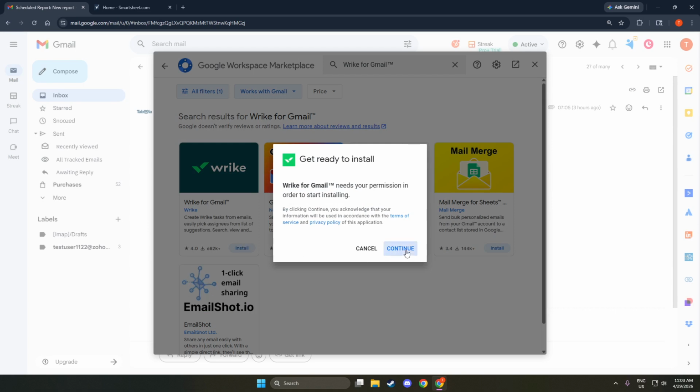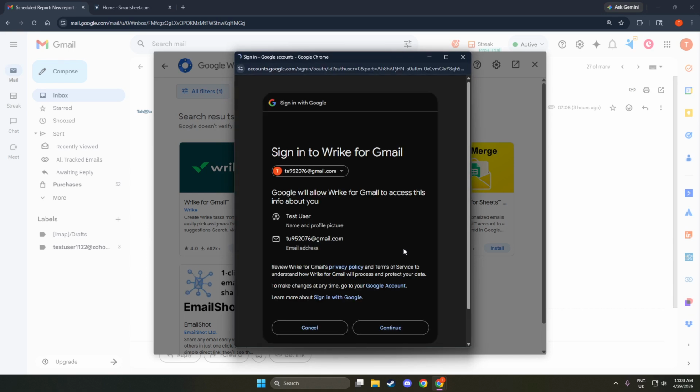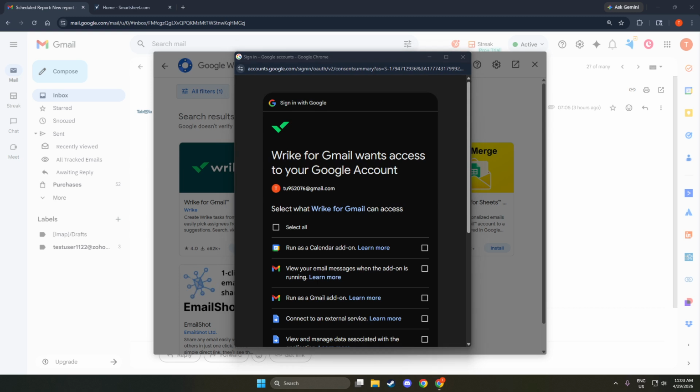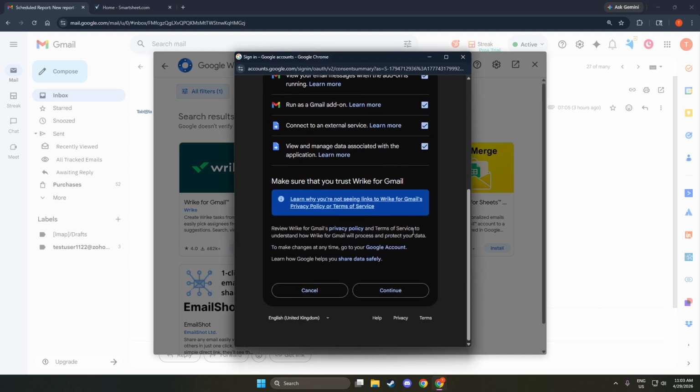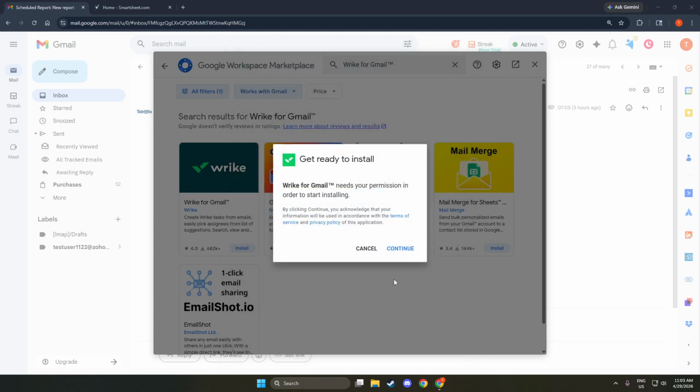Next, click Install. Google may prompt you to confirm which Google account you want to use, and you'll see a permission screen explaining what the add-on can access. These permissions allow Wrike to display and work with your email content so you can create and update tasks from Gmail. Click Allow to proceed. Installation usually takes just a few seconds. If you don't see the new Wrike icon appear in the Gmail side panel right away, refresh your Gmail tab, and it should be there.